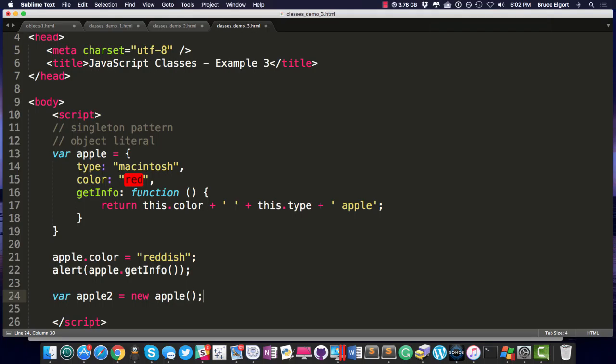Hence the comment on line 11. So you're not able to use it the way we were using it in prior videos on the apples. However, we created an object called apple. It had a type of Macintosh, a color of red, and then we were able to change the properties, color on line 21 to reddish, and we were able to call a method that it had.